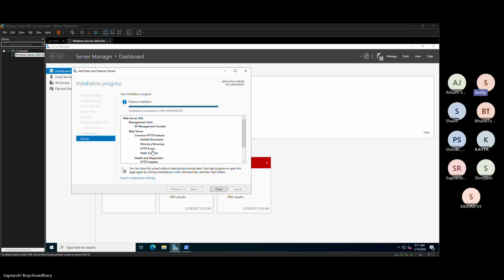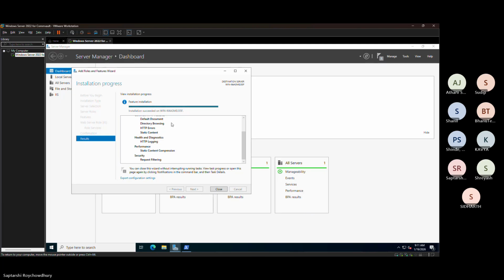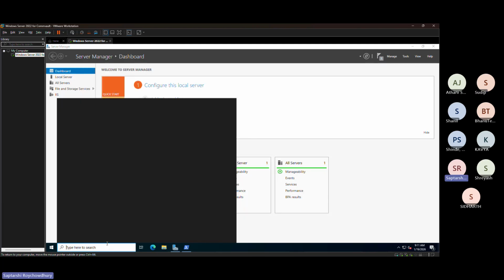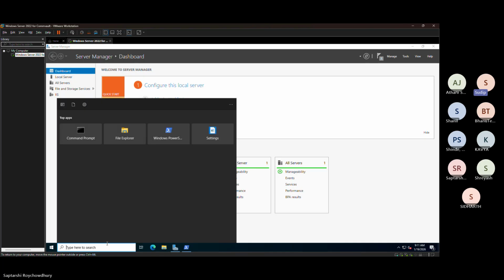And yeah, you have to disable Windows Firewall. Done. Can I close this? Close. Yeah. Now go to Windows Security.